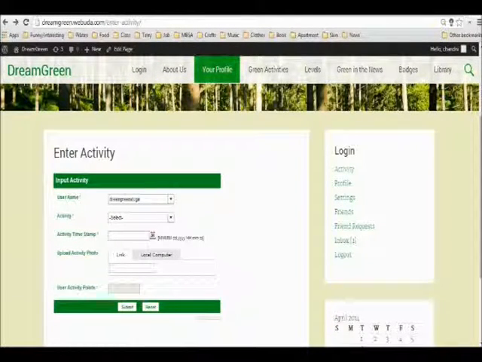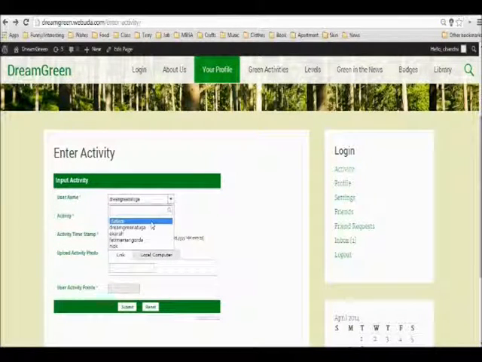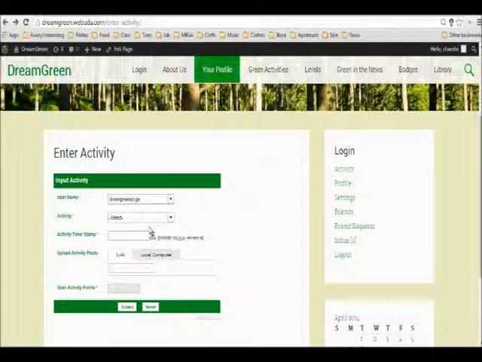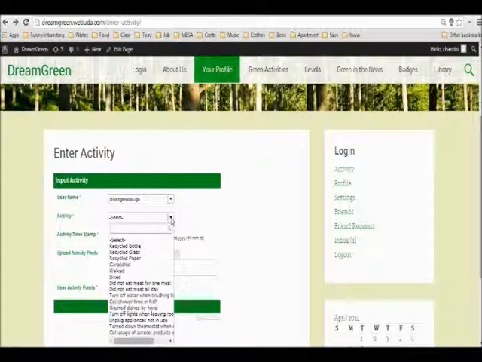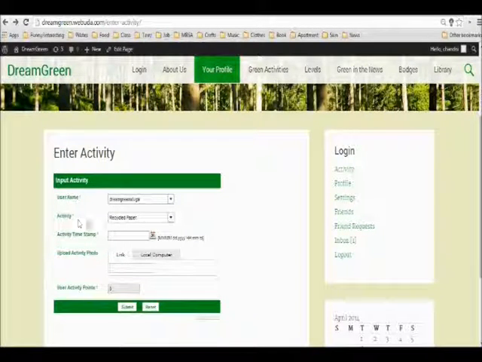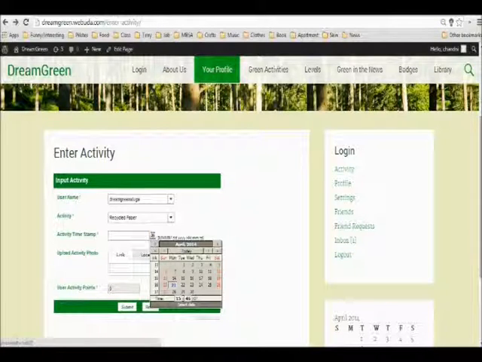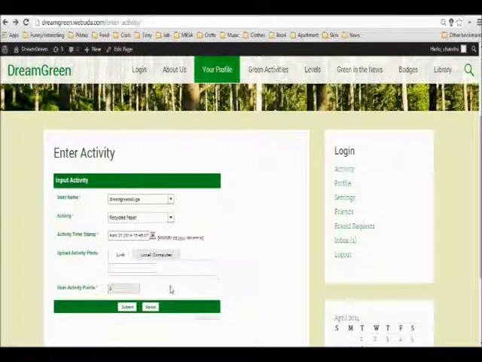This is the input activity page. You should be able to select your username from the drop-down menu below. So for the purpose of this video, I'm going to choose DreamGreen at UGA. You should also see a drop-down menu for your activity. So today I recycled paper. Once you select the activity, you should see your user activity points refresh, and I earned 3 points from this activity. Finally, one of the last things you have to do is select the timestamp. So I had recycled paper on April 21st, 2014.